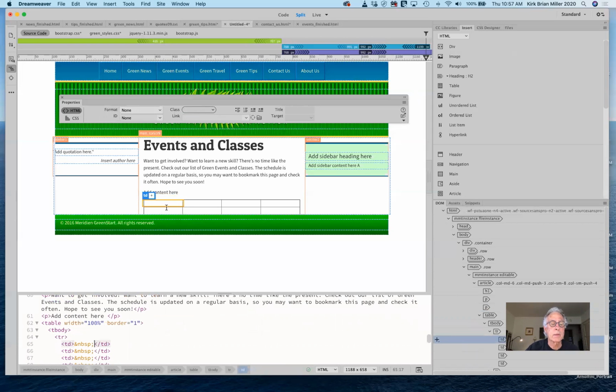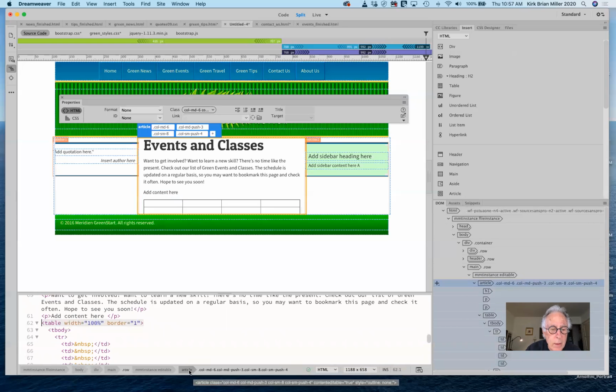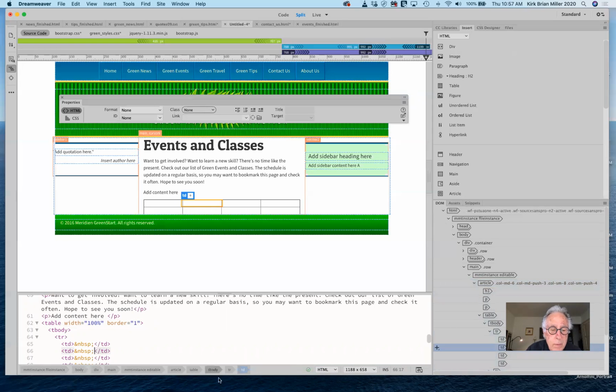So let me go back again. Let's select the whole table, and I'll do that from down here. Make sure that not the table data, I want the whole table to be selected. Come on, not the article. Why am I having such a hard time selecting things? I want to select, there we go. Table body, table. So why am I having a hard time selecting it? I guess I could do it from code view, but that's not what I want to do.